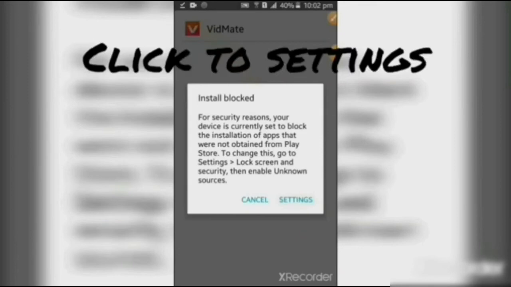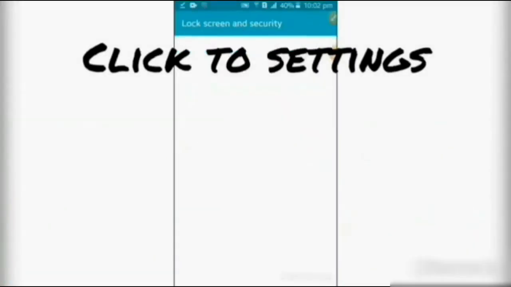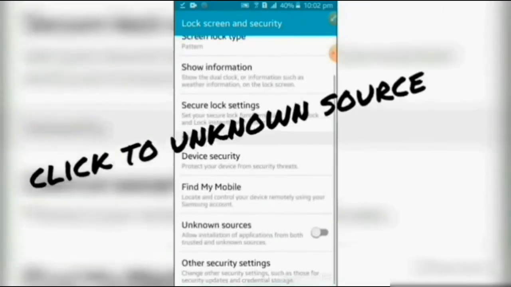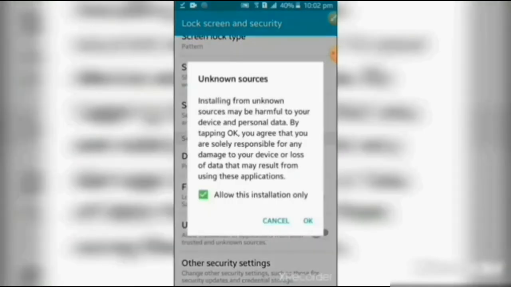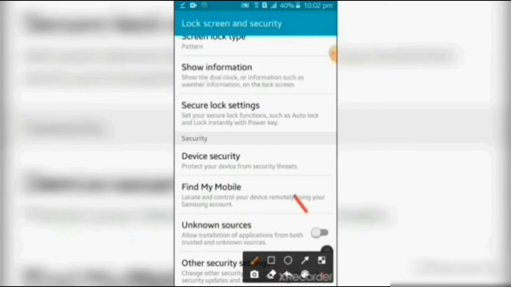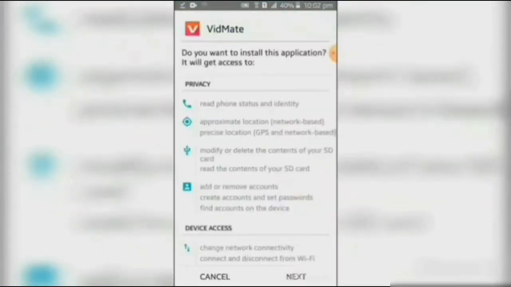Now click on settings and search for unknown sources. After finding unknown sources, turn on this icon and click OK. It will go to the app manager.